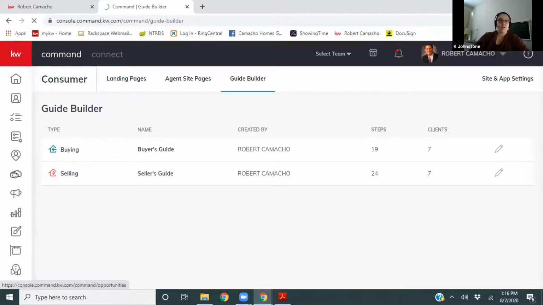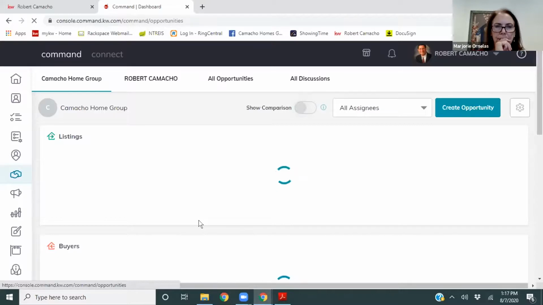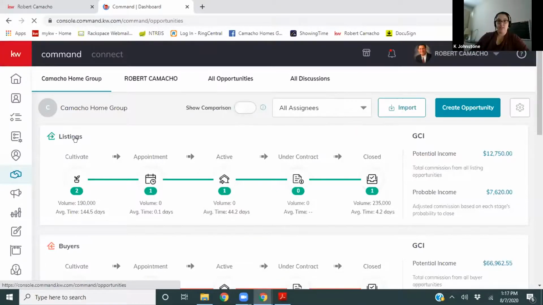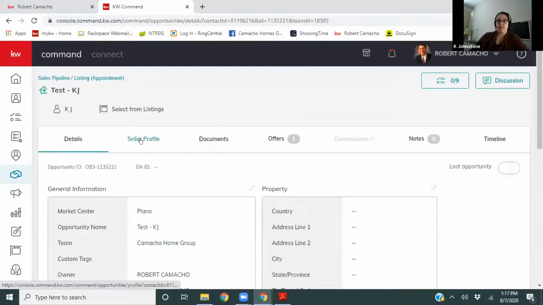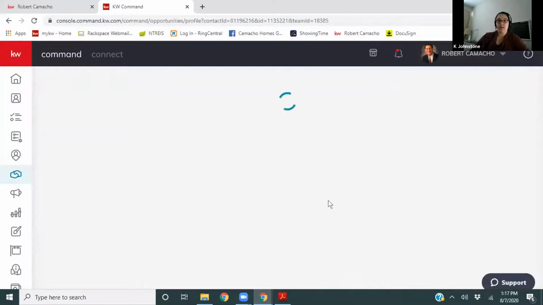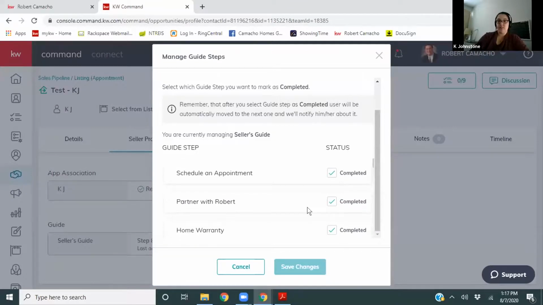So once your clients have downloaded the app and you have an opportunity card created for them, because that's key, because you can only mark things off once they have an opportunity card. So you go to the sales pipeline, you go to the opportunity card that you have for them. In here, this one says seller profile. For buyers, it will say buyer profile, and you click in there. It says they're registered with the consumer platform, so that means they have the app on their phone. Then you come down here to manage guide.